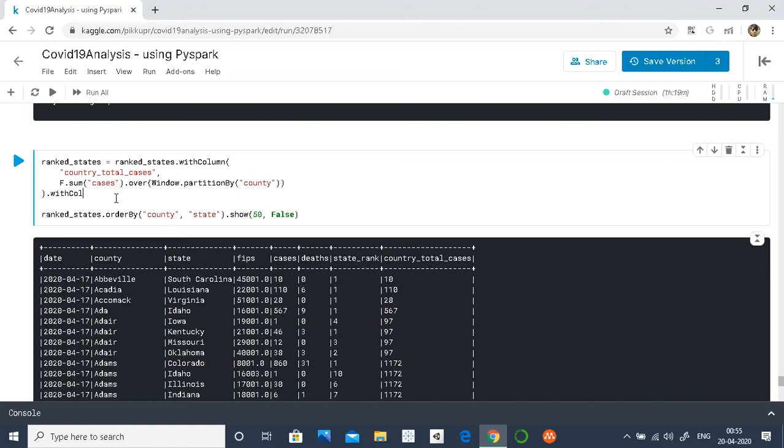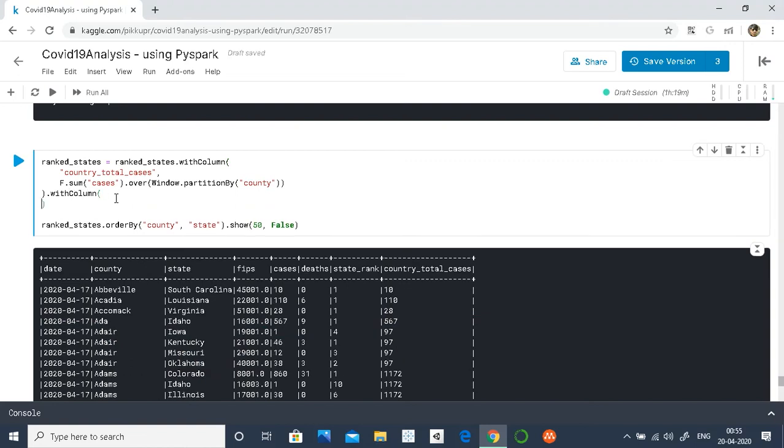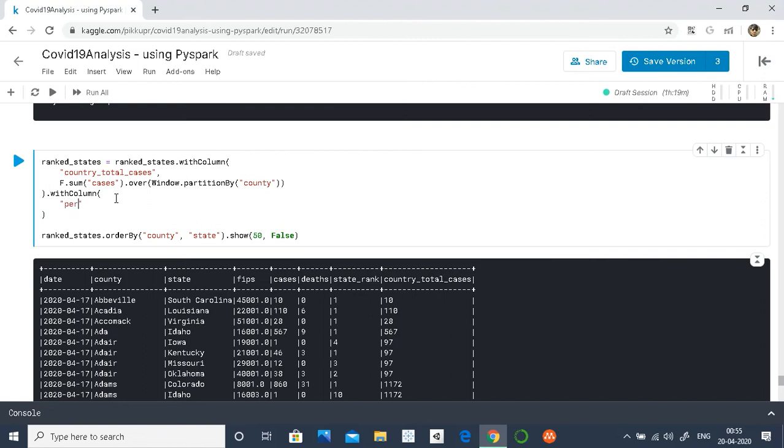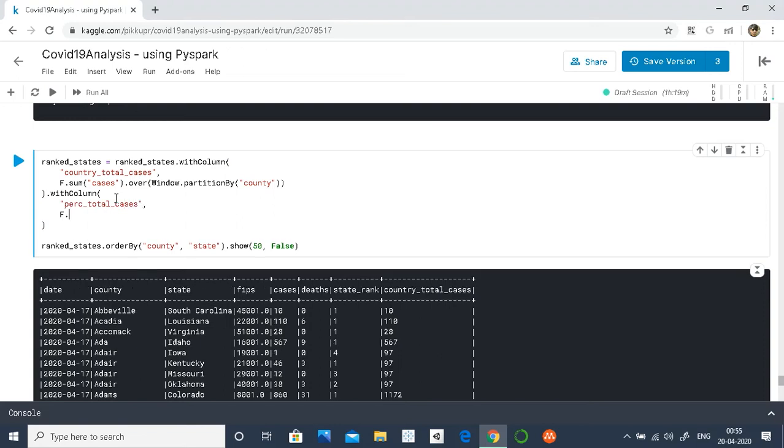So let me quickly also calculate that. Percentage of total cases. To calculate that, we are going to divide two columns. So we are telling first which column will be the numerator. It is the cases column, which is at state level. Then the other will be county total cases.